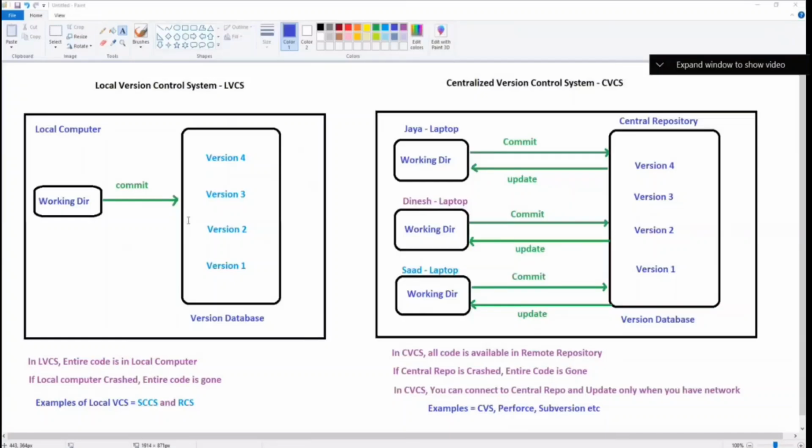So the thought was to keep your code separate from your local laptop. Where did you put it? You put it into the central repository. The tools used for a central repository are Perforce and Subversion. Subversion is very famous. We used to do this before.